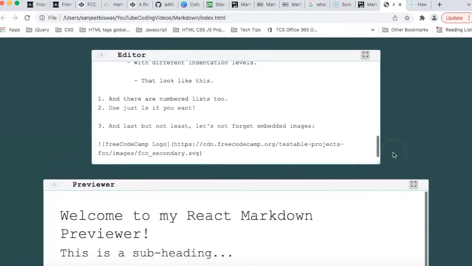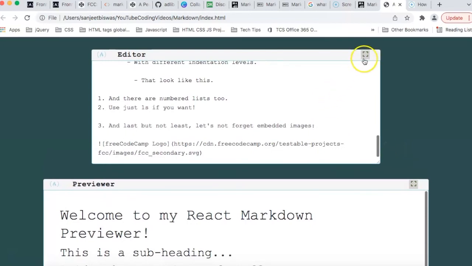So what is the other stuff? Let's start with the button, right? I would like the buttons to behave such that when you click on this button, right now nothing happens, right? What should happen is that the editor box should expand, and this button should disappear, and in its place should appear the other button. So let's code that first.